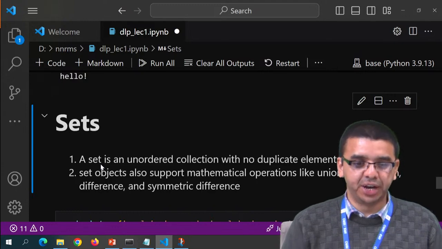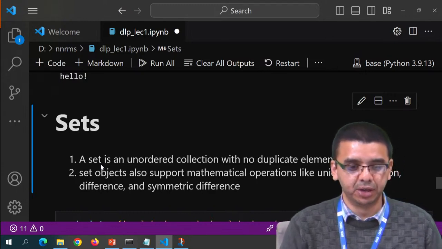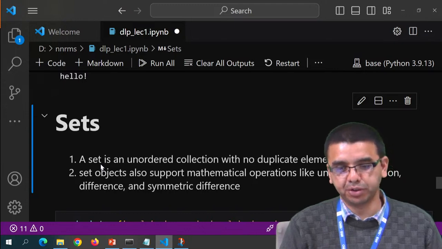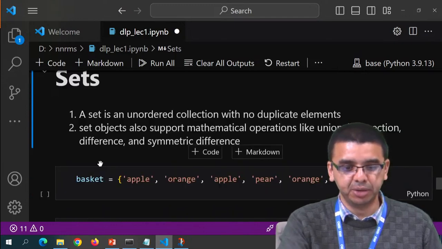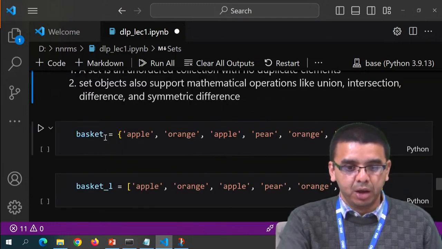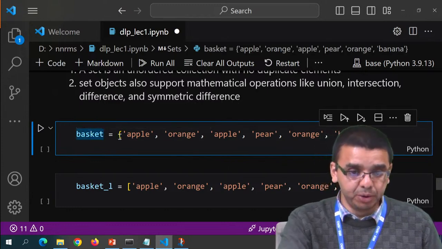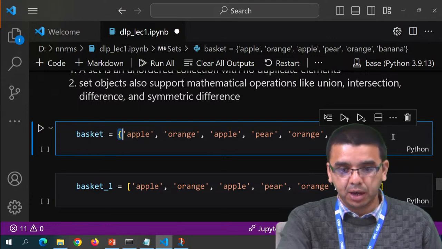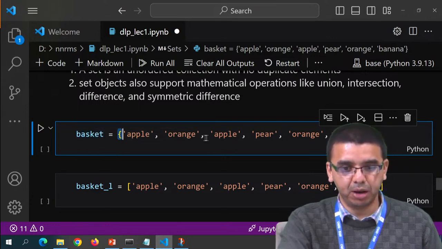Another data structure is the set. A set is an unordered collection with no duplicate elements. Set objects also support mathematical operations, since a set is quite similar to a mathematical set: union, intersection, difference and symmetric difference. A set is created by using curly braces. Here we have created a set called basket with apple, orange and apple.